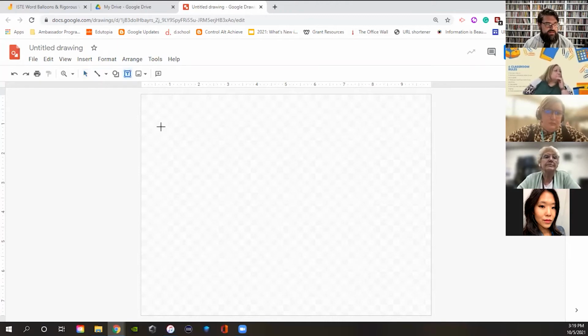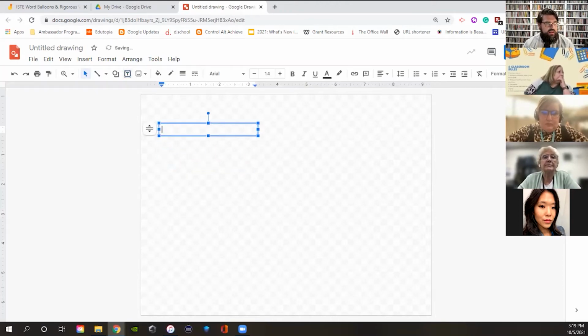To do that, we can just grab a text box right here and go ahead and just start typing. So I'm going to do a hierarchy chart of characters that I think are the best in Star Wars. So my favorite character is obviously Chewbacca. I mean, you gotta love Chewbacca.